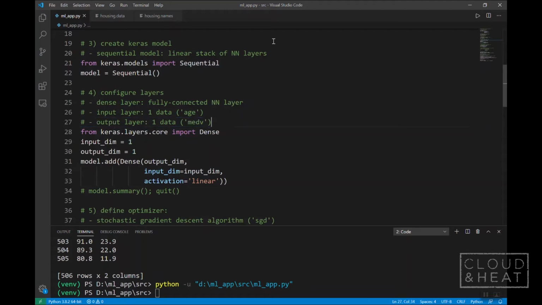And naturally, these are unidimensional values, right? Age is a single number and median value is a single number. So we're working basically on a single dimension input data structure and a single dimension output data structure. This is in favor of what we mentioned at the beginning. This is a very simple model that we can use, so we can understand the overall data flow of working with machine learning applications.